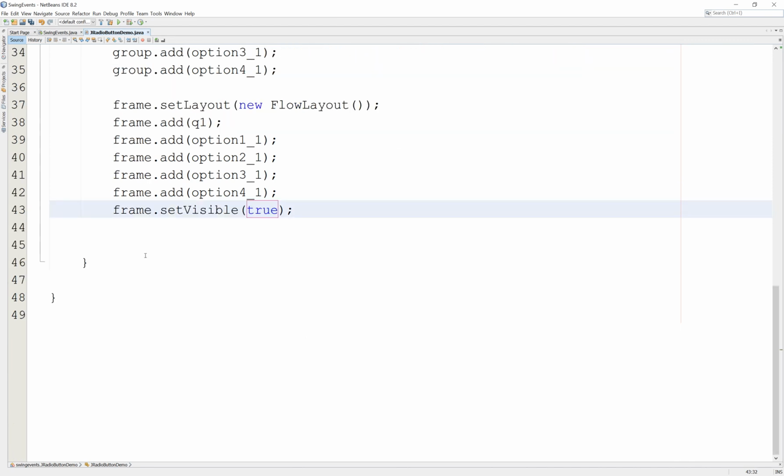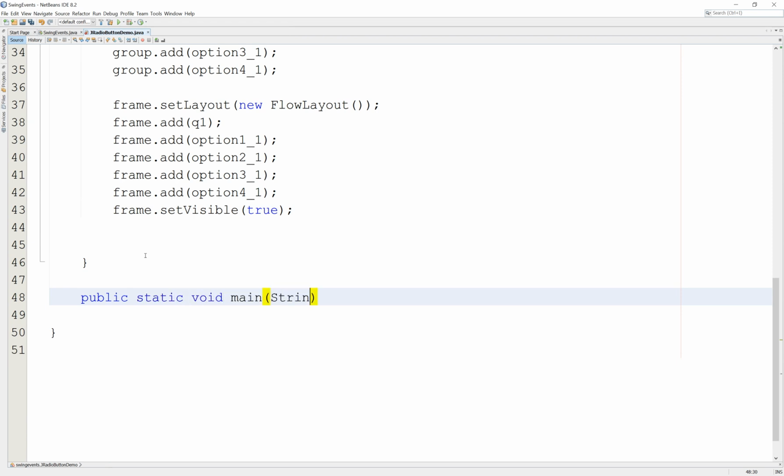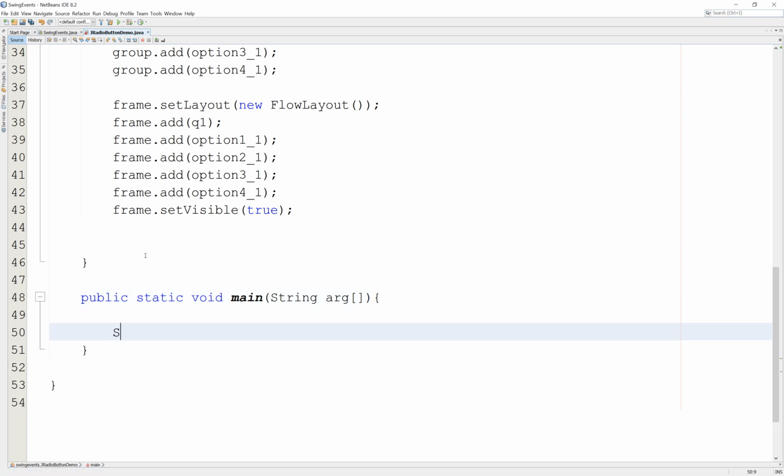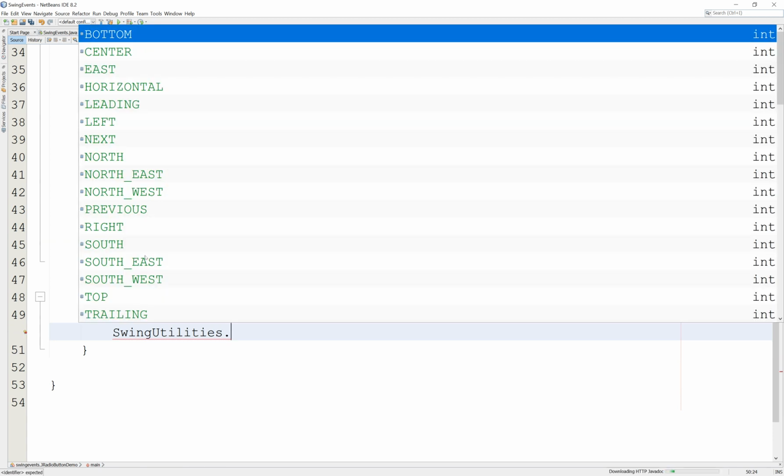Okay, so inside main method, public static void main string arg, right, string utilities, string utility dot... I always forget about this method. What is the name of the method?